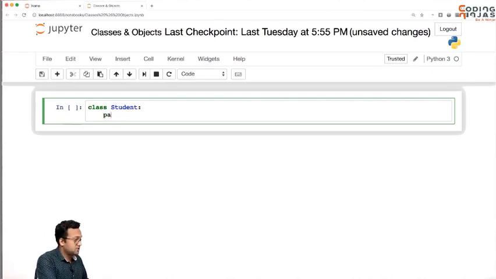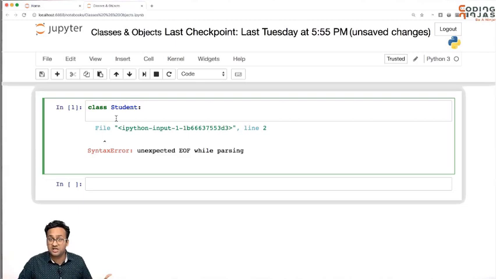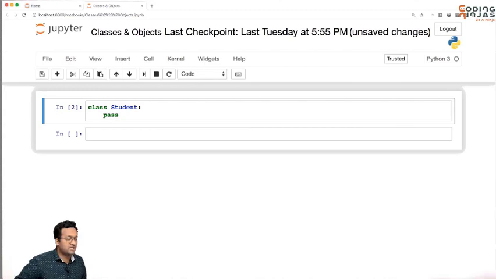If I write just this much, that's going to be an error. It's going to say end of file while parsing. Basically it's saying that it needs to see something else. Once we see how to add attributes and how to add methods, we will be able to write that. But right now we don't know all of that, so we'll just write pass. That tells Python, don't worry about it, I want an empty class. So now it is okay.